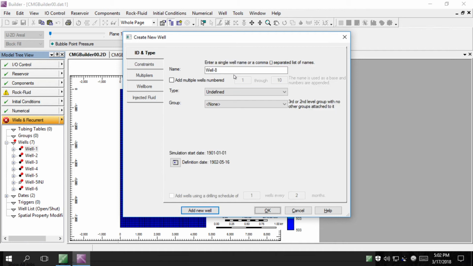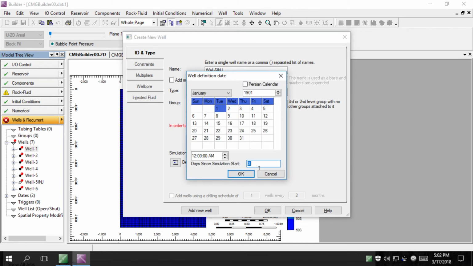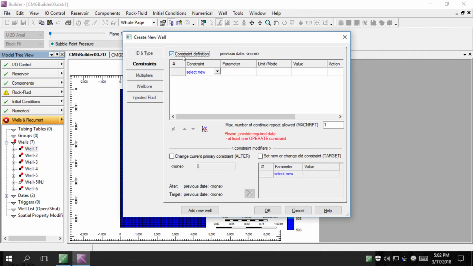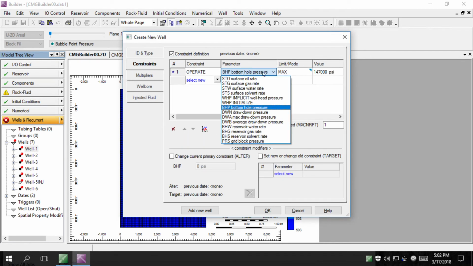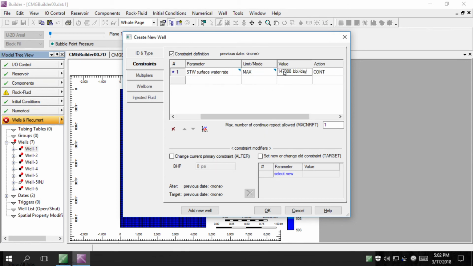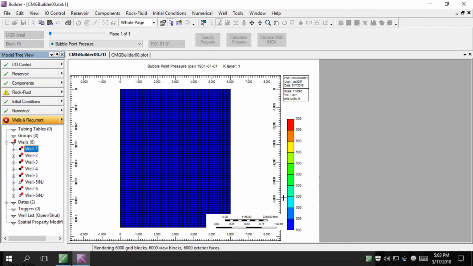We're gonna add a new well. This is gonna be the last well we're gonna be adding. It's well number 6, INJ, 6 injector. The same thing, it's mobility weighted, and it starts injecting at 500 days. I'm gonna click OK and add its constraint. We're gonna click OK. Now we have all our wells.